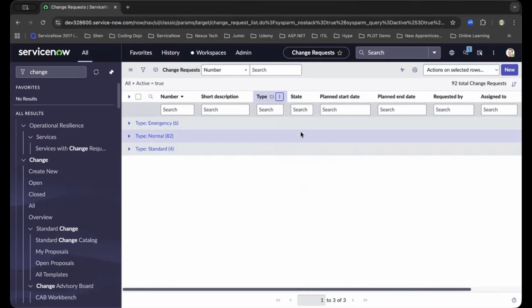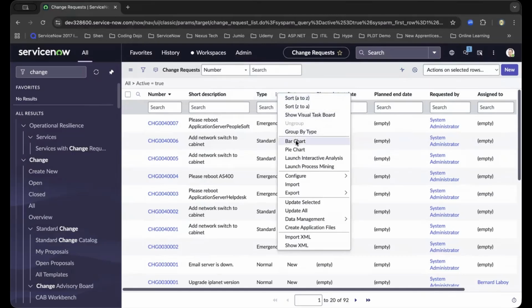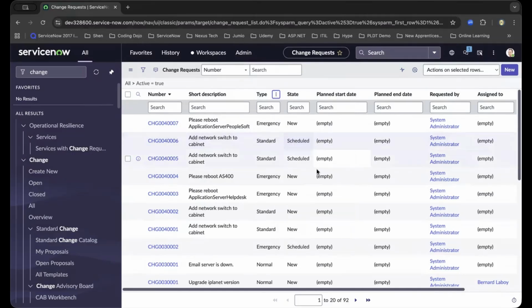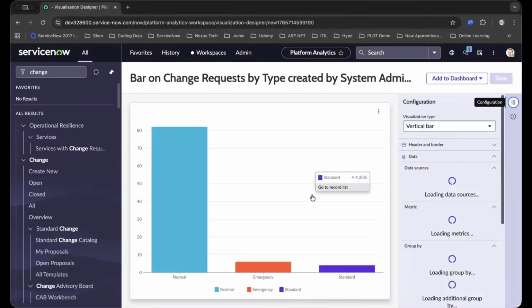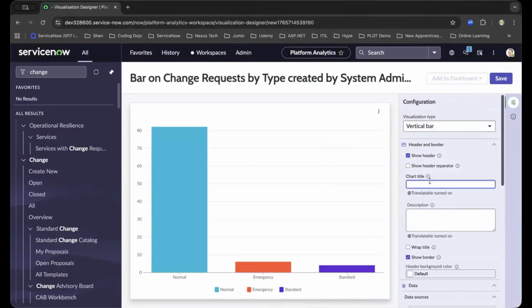You need to ungroup first and make sure you are in the list view as we go back. And now you can convert it to a bar or pie chart. So let us do that quickly. And eventually you will see here that they're now grouped together. So let's change the title. So let's just change report. As you can see on the right, that's what we're building.